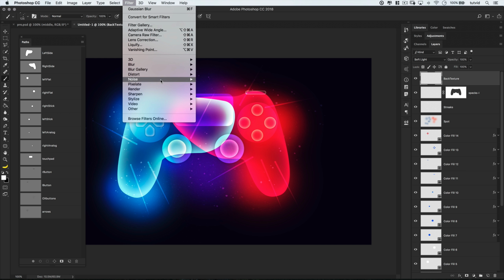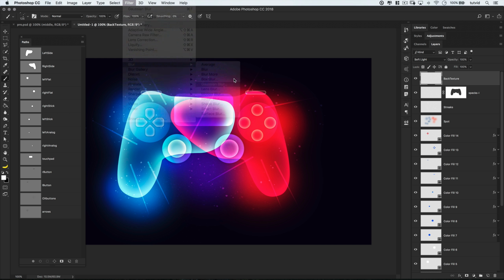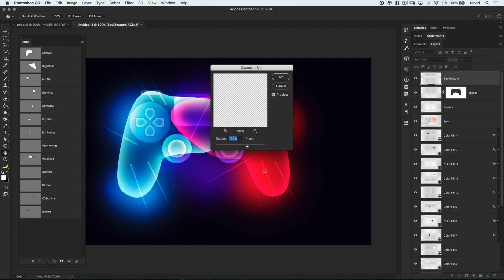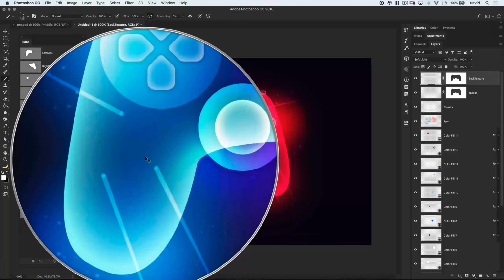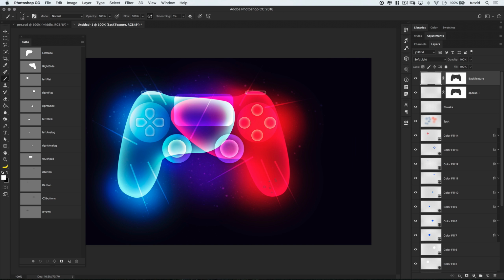Maybe we add a little bit of blur to this. So we'll go Blur, Gaussian Blur. Maybe we'll give this like a 2-pixel blur, something like that. Hit OK. And then just Alt or Option and drag that mask up. And you can see a tiny bit of texture through the controller, but not too much.